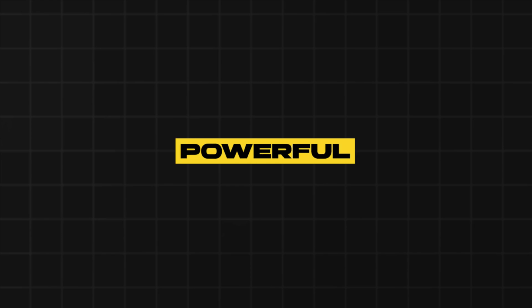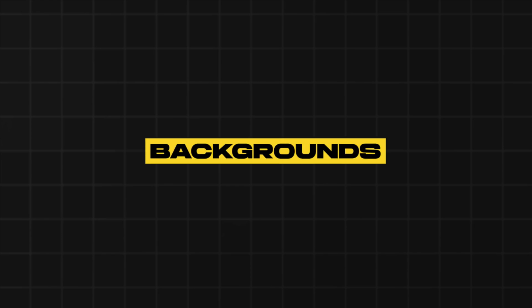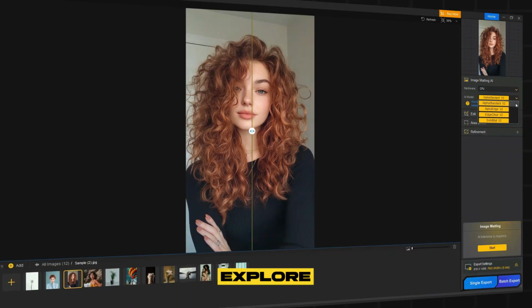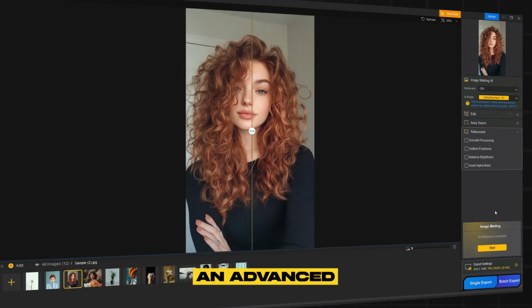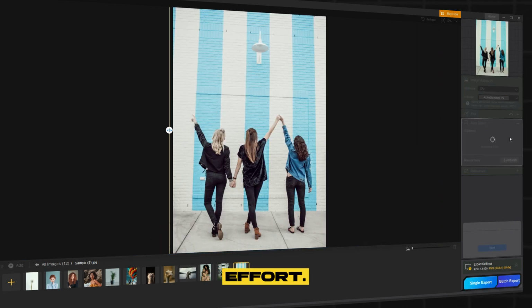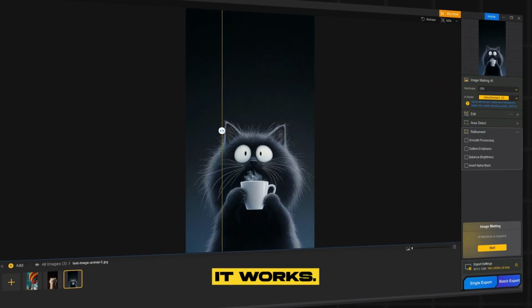Are you looking for a powerful and efficient solution to remove backgrounds from images? Even those with intricate details like hair, fur, and semi-transparent elements? In this video, we'll explore AIarty Image Matting, an advanced AI-powered tool designed to deliver precise cutouts with minimal effort. Let's dive in and see how it works.